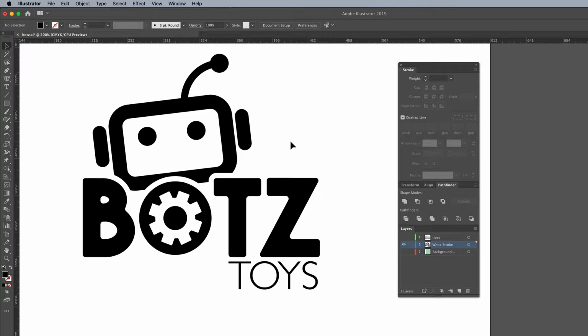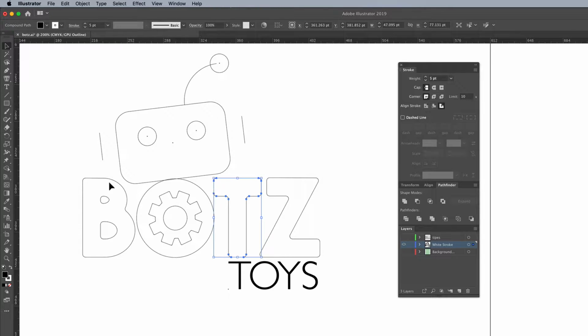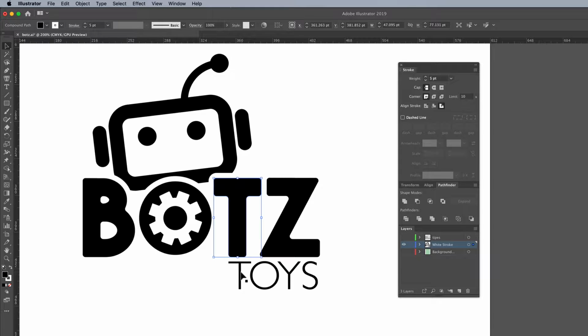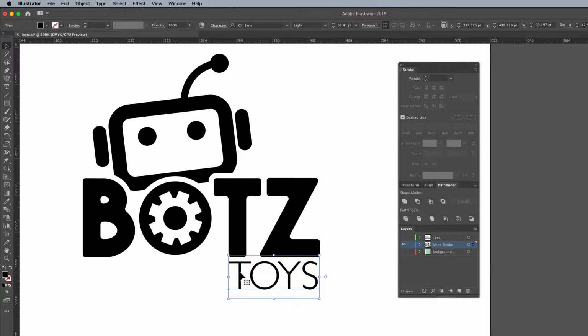If you look at the type, the word bots has already been outlined. It was a typeface that was augmented, some curves were added to it, there's a little bit of tweaking on the letter Z. So this is already converted to outlines and augmented. However, the word toys is still live type. That's a live font, and that can be changed at any time by going into your font menu and putting it to whatever you like. So that's actually still a typeface.